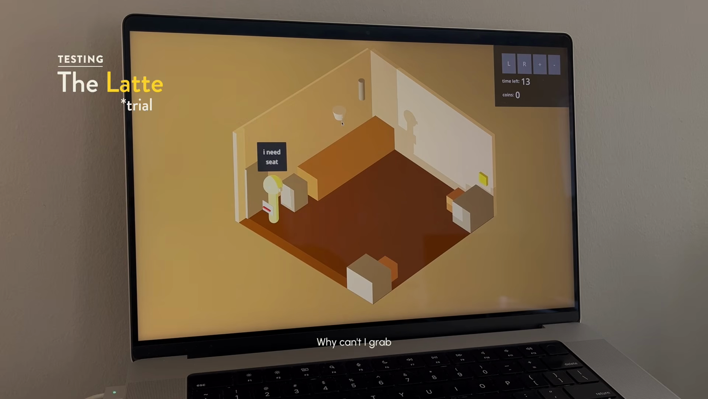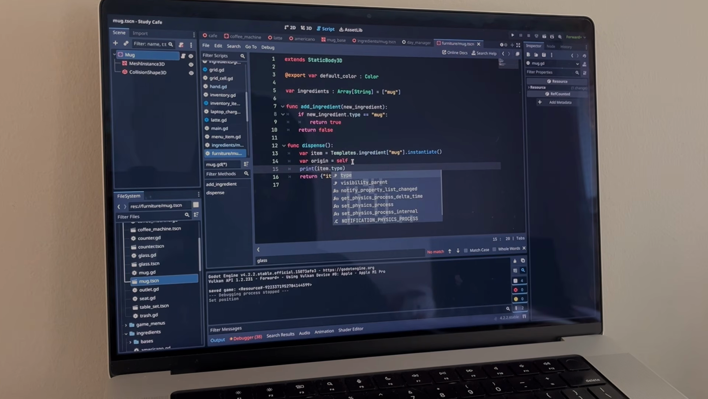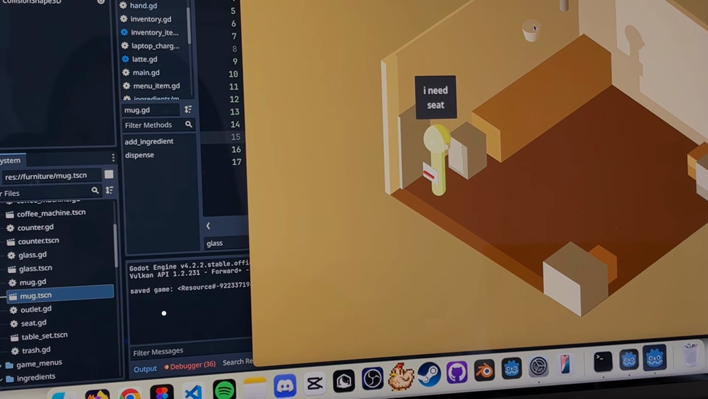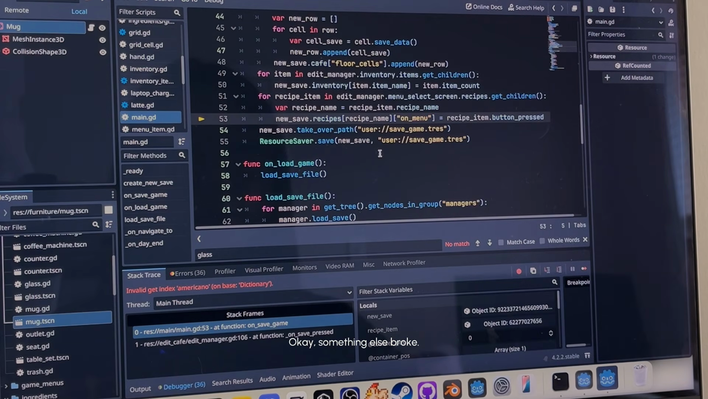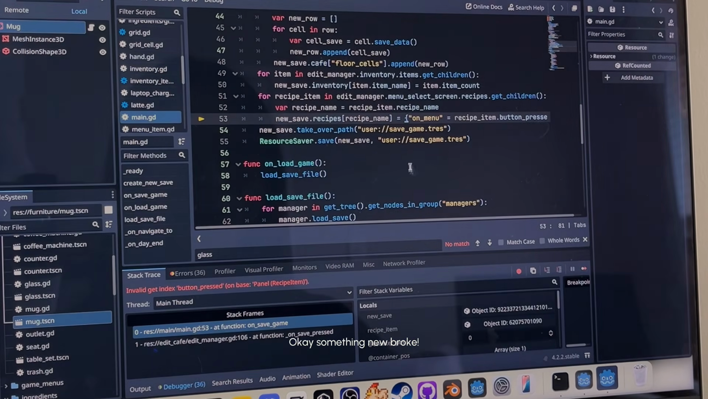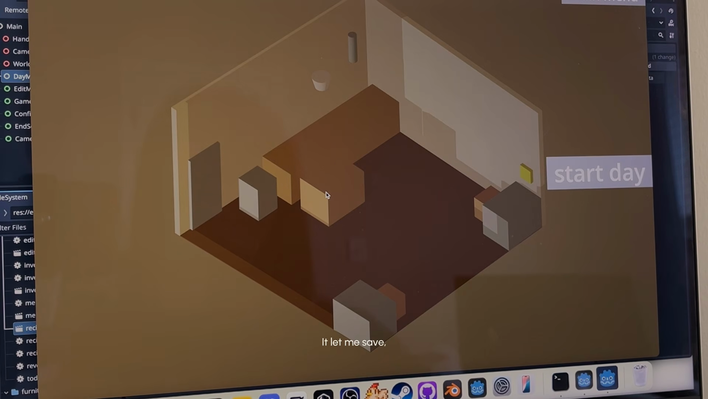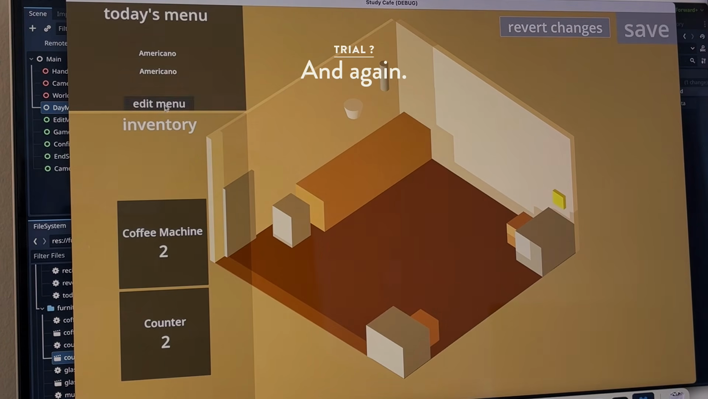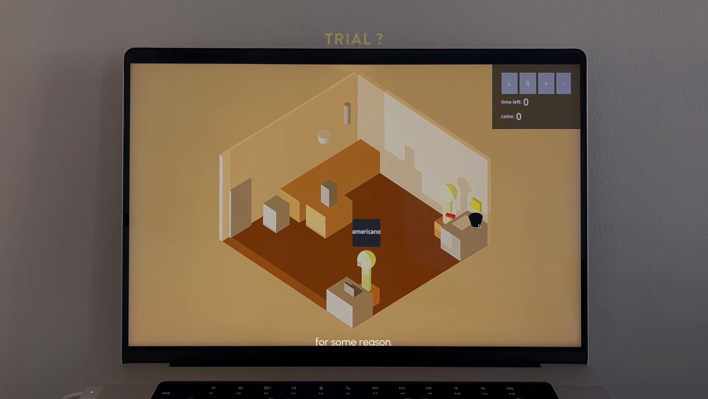Why can't I grab a mug from it? Let's put a print statement here. Okay, let's see what prints. Nothing. Nothing at all. Oh, let's try this again. Okay, something else broke. Oh, I see. Attempt number 3. Okay, something new broke. Attempt number 4. It let me save, but it also got rid of my coffee machine. Oh, what's going on? It's the latte of darkness for some reason.